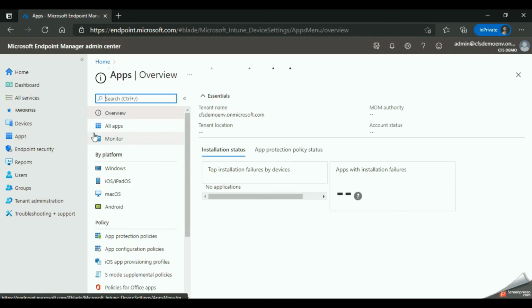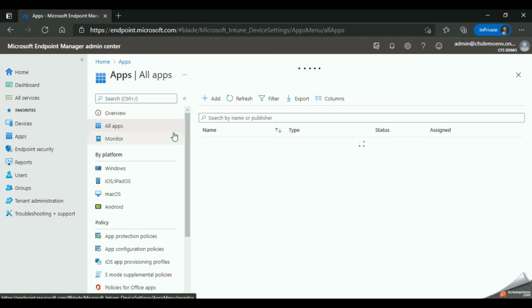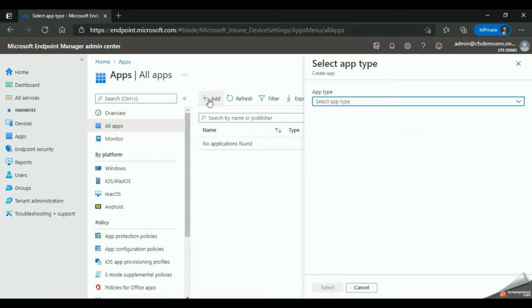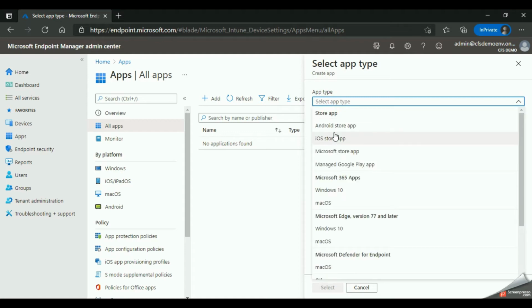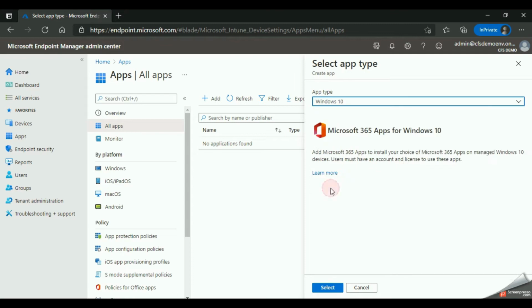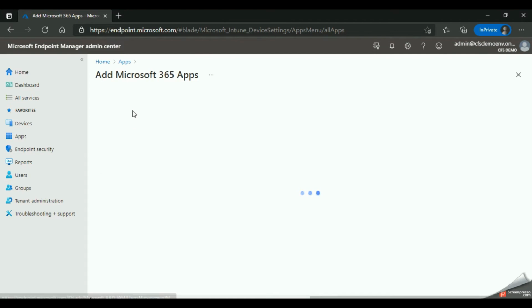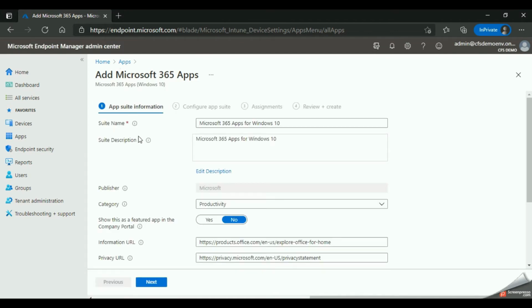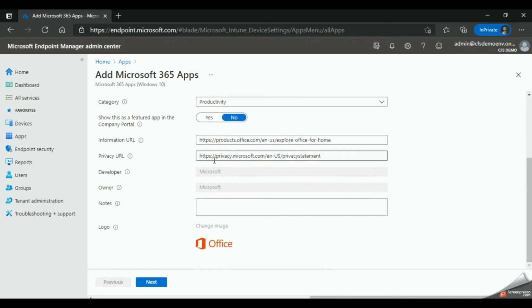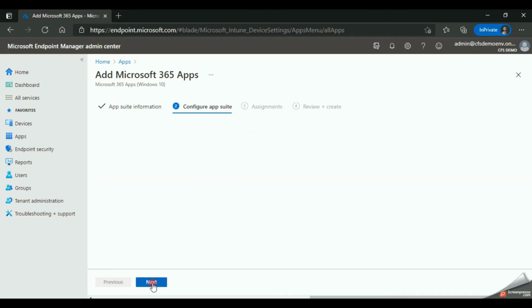We'll click on Apps. We'll go to All Apps. Under All Apps, we'll click on Add. So you see app type over here. You need to find Microsoft 365 apps from the top down, and since this is for Windows 10 devices, we'll select Windows 10. Let's click on select, since we have selected our apps. Now here are some settings which are available. No need to do anything over here. You can go ahead and just click on next once you review these.